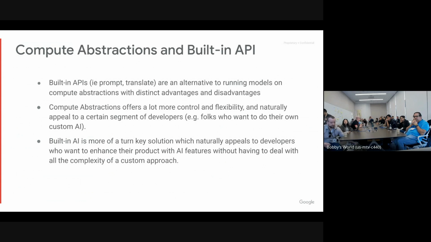So obviously, when it comes to AI, you can ship your own model, what people have called BYO AI or DIY AI, what I'm calling compute abstractions based AI, which is to say on top of Wasm, WebGPU, and WebNN. But we also have these lovely higher level built-in APIs that Kenji talked about earlier in the day. Compute abstractions generally offer a lot more control and flexibility, which appeals to a certain segment of the population, especially those folks who want to do their own custom AI. Built-in AI is a much more turnkey solution, which naturally appeals to developers who are just trying to get things done, and who just want to use this bit of functionality.